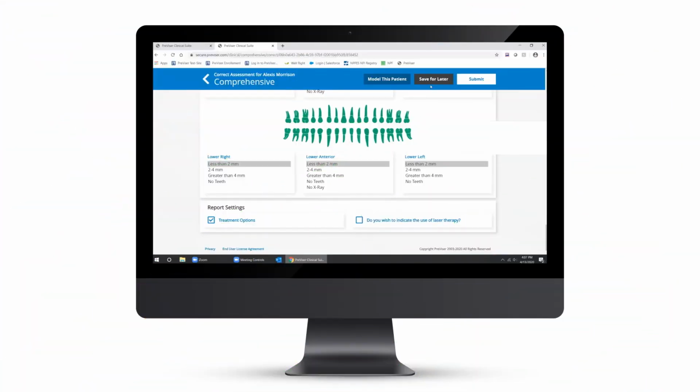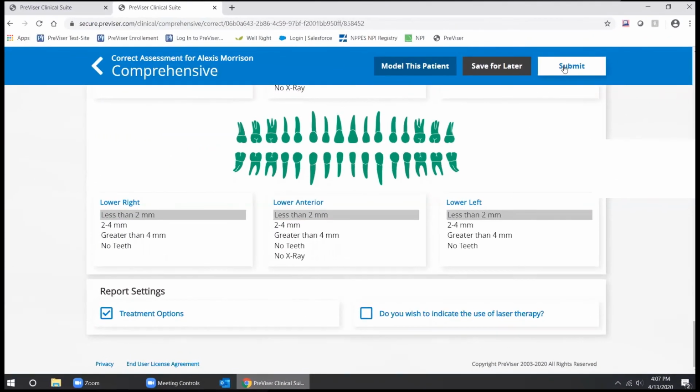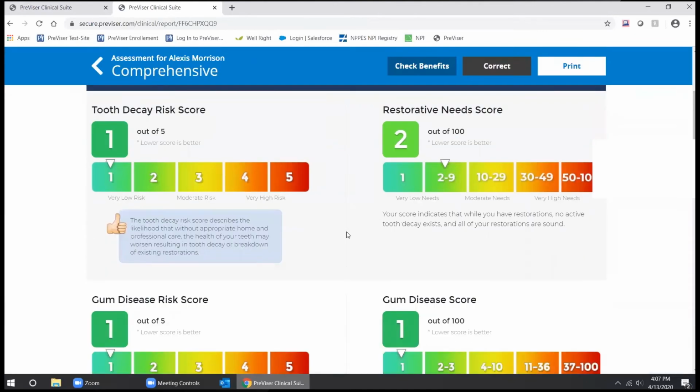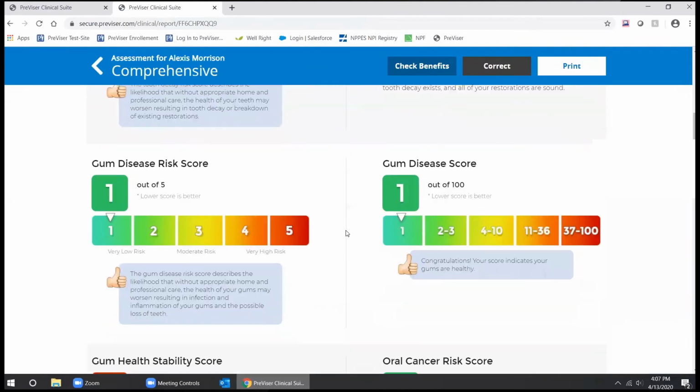The Save for Later button is used when pre-filling information before an actual assessment is being completed. When clicking Submit, this will generate the report for the patient and unlock additional benefits for a patient if necessary.